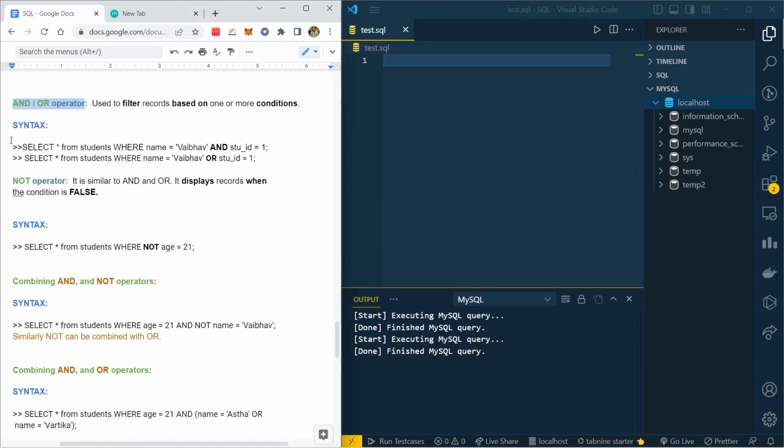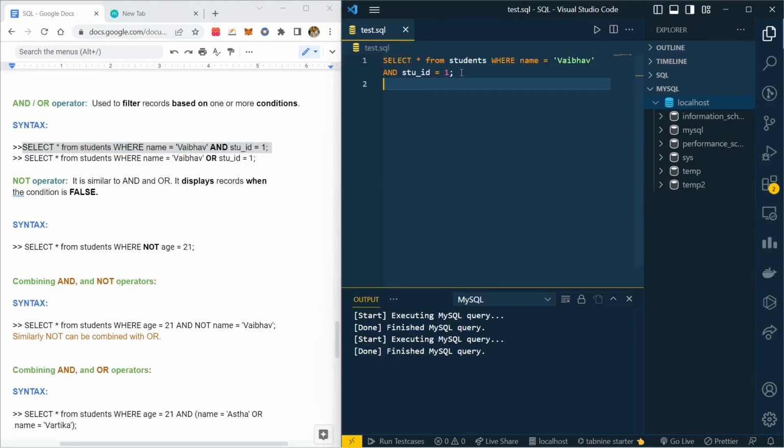So let's see the AND operator. For that I'll just copy the query from here and paste it into VS Code. And I have to provide a database name also, which is temp2. So what basically this query is doing, it is taking the records from the student table where the name equal to Wabo and student ID equals to 1.